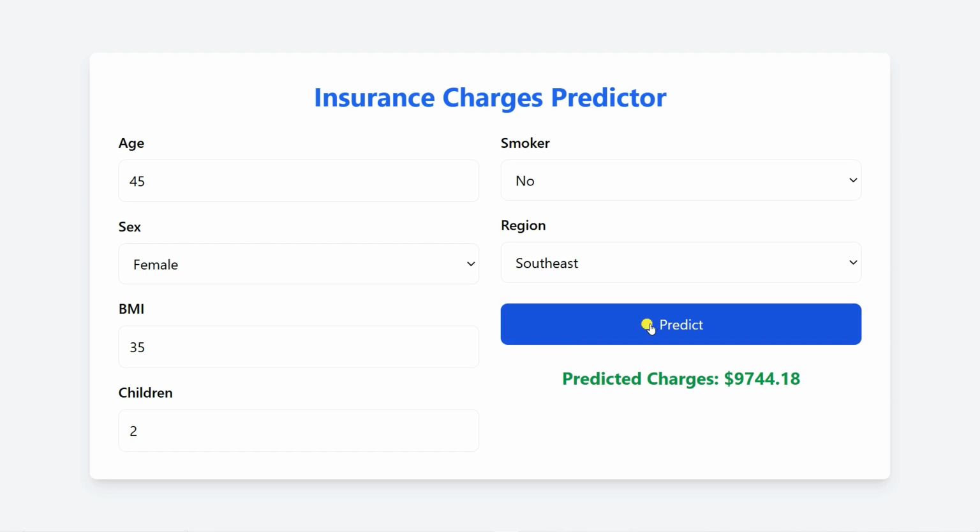Okay, this is the actual output, the predicted charges. Okay, so simple thing, you're just creating it using Tailwind CSS. Now let's go to the code and try to see how it actually works.